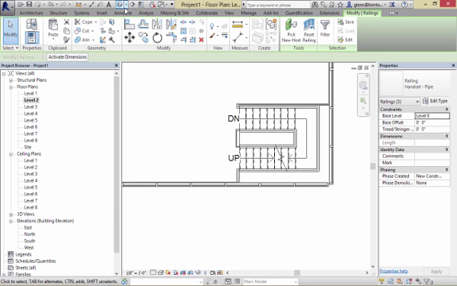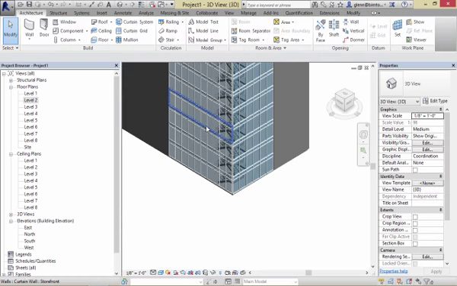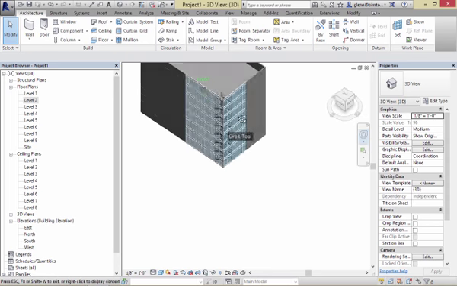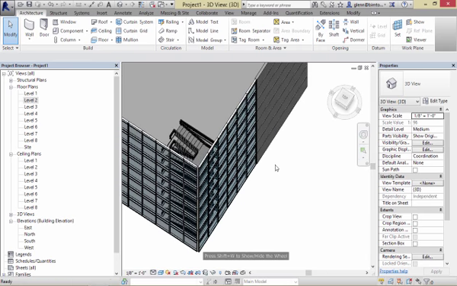Beauty. So now we actually have handrails going all the way up the building, and hopefully looking pretty good. So that's it for multi-stories. That's probably the most complicated thing you're going to do around here. Let's leave it there.